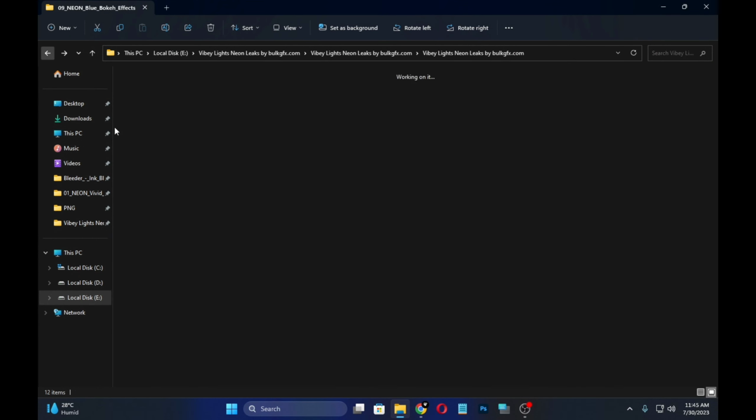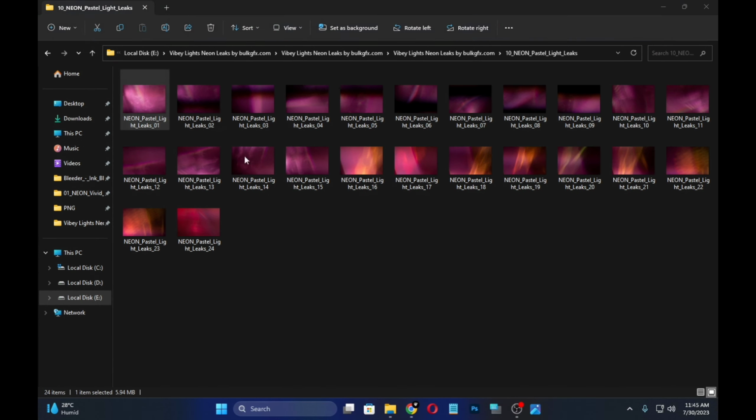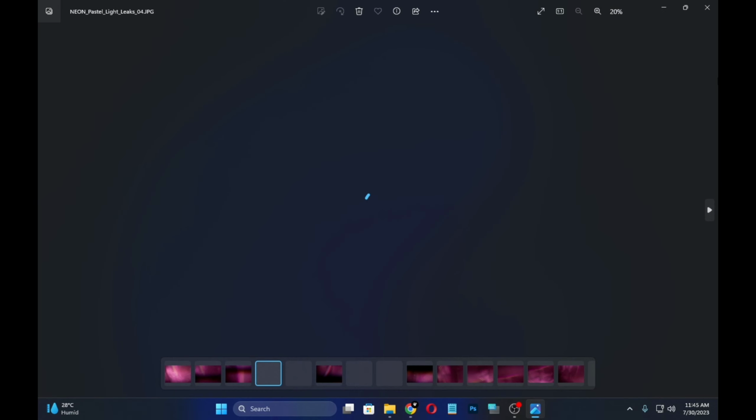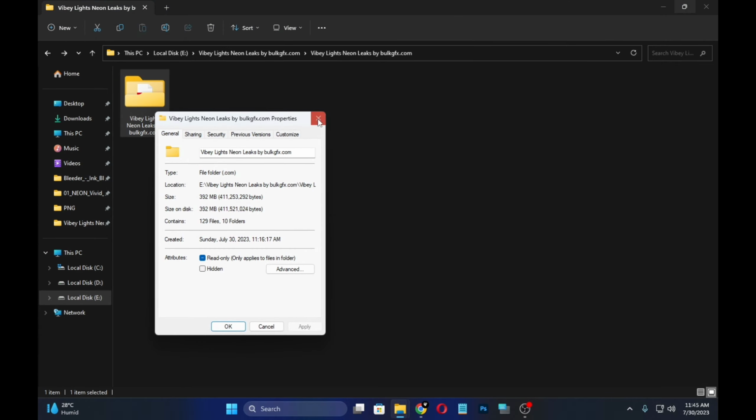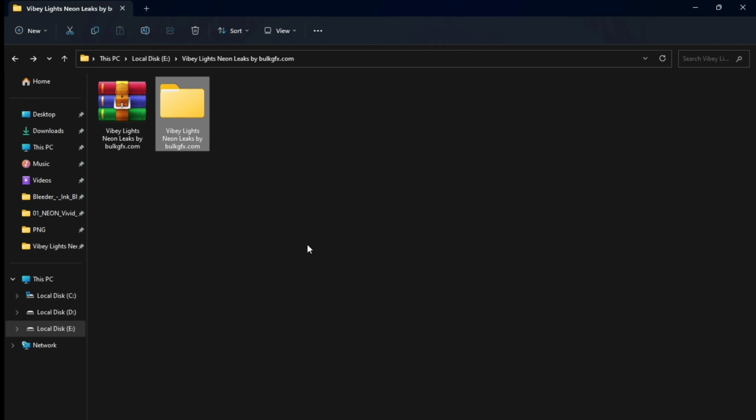6, and just open this pastel light leaks. JPG image high quality, this folder consists of, I guess, 392 MB, and the download link is in the description.